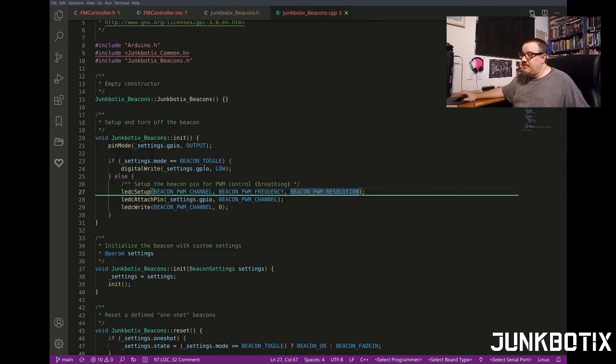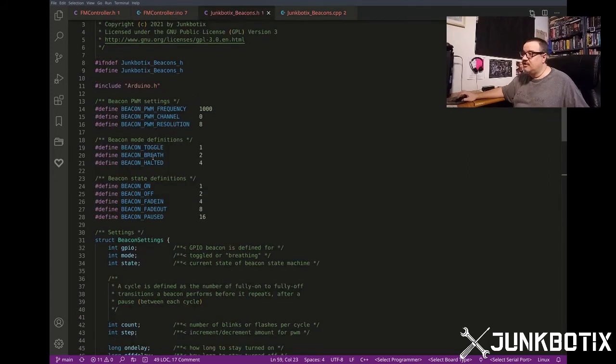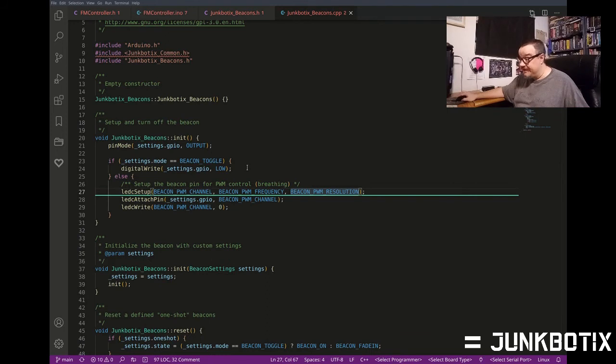So those get all set up, and that's for if we're doing a breathing. This one's beacon toggle, which is defined here, beacon toggle or beacon breathed. There's a third one here called beacon halted. I'm not even sure that's still used. It might be dead code. I did a lot of changes here, so I might have to go look at that again.